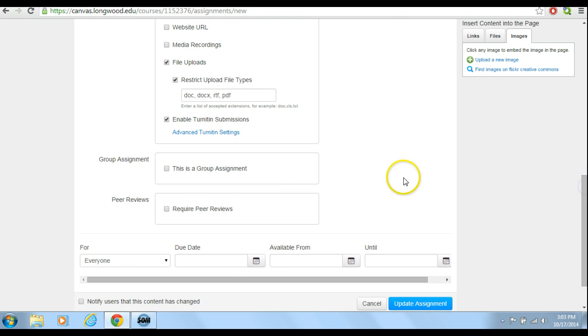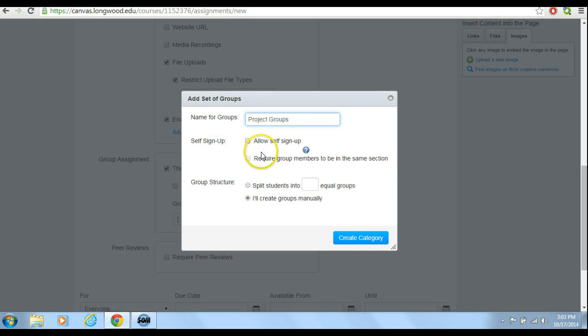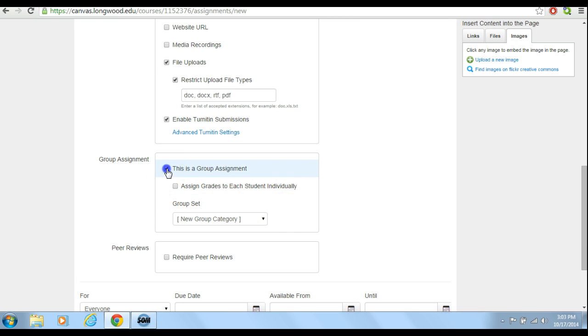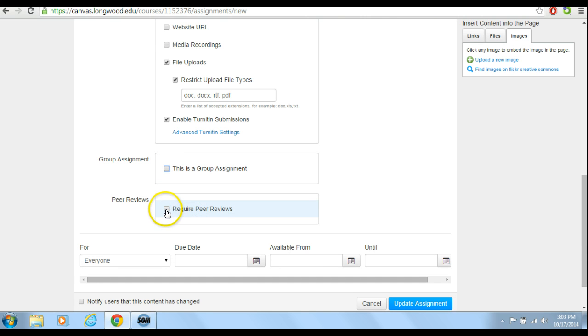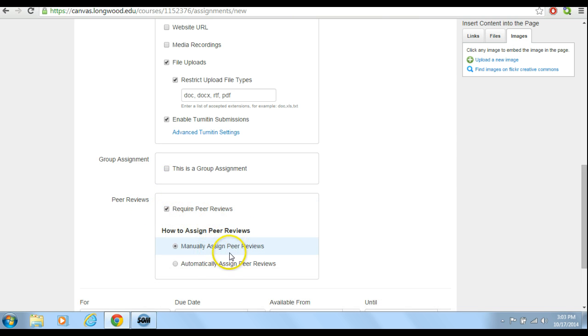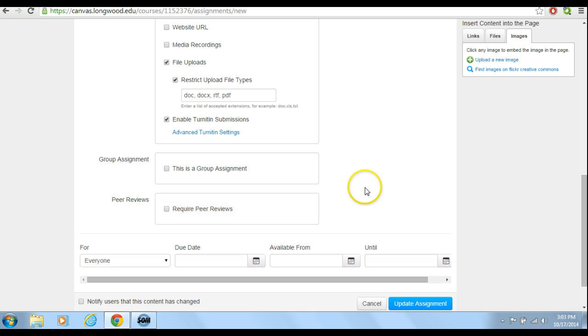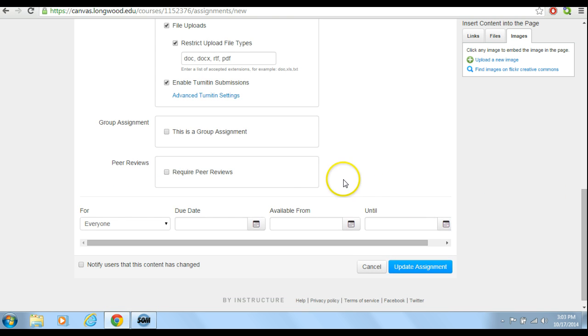At the bottom, you also have options to make an assignment a group assignment. If you check this box, you'll have an option to set up a group. And you'll also have an option to do peer reviews. I highly recommend you choose to do either a group assignment or a peer review and not both. If you require peer reviews, you'll be able to either manually assign them or allow Canvas to assign peer groups to review the paper. The students will be able to access the peer reviews they're assigned at the same space where they go to turn in this assignment.